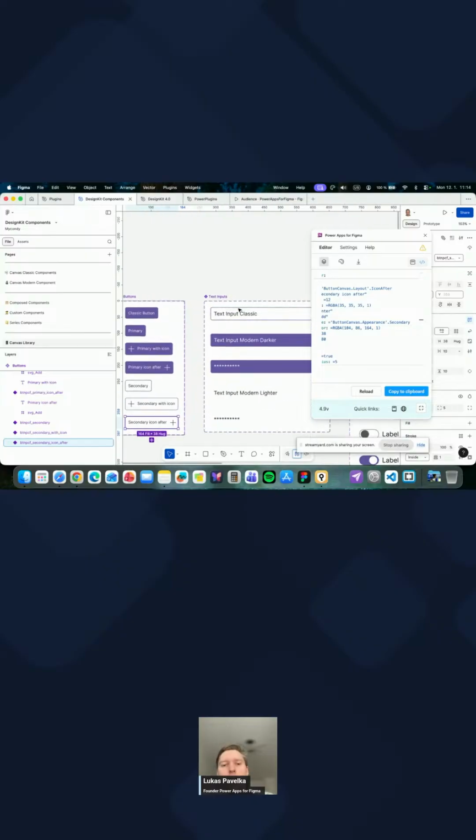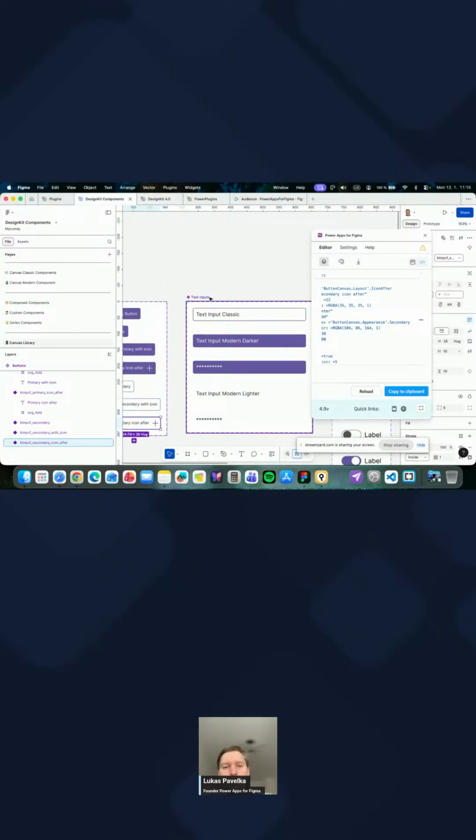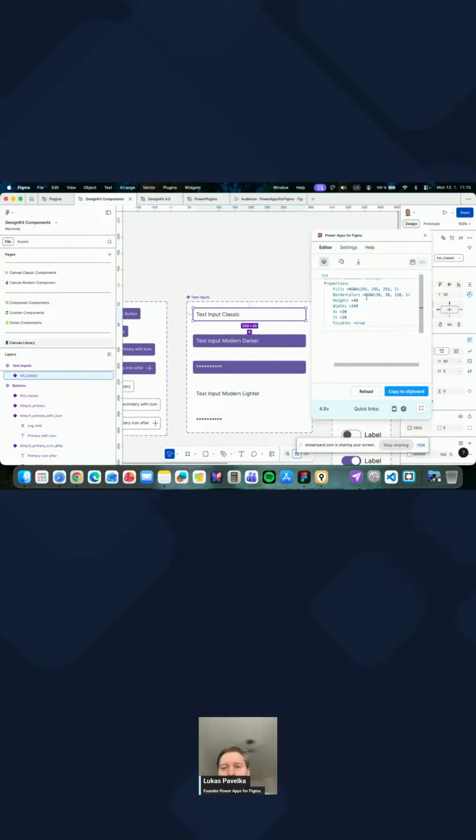Next thing that is improved in this plugin is text inputs, where I can read the classic text input. Then the plugin also recognizes this is the modern one with the PCF prefix, and says that appearance is filled darker because I used not white color and not stroke. And if I use it like here, this is filled lighter because I used the white color as a background.